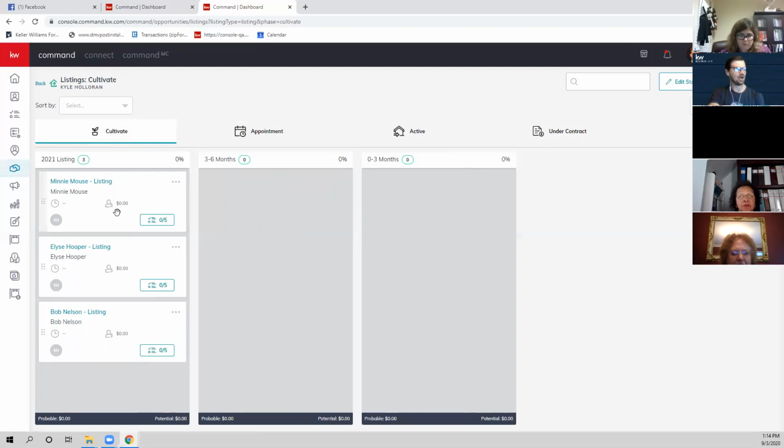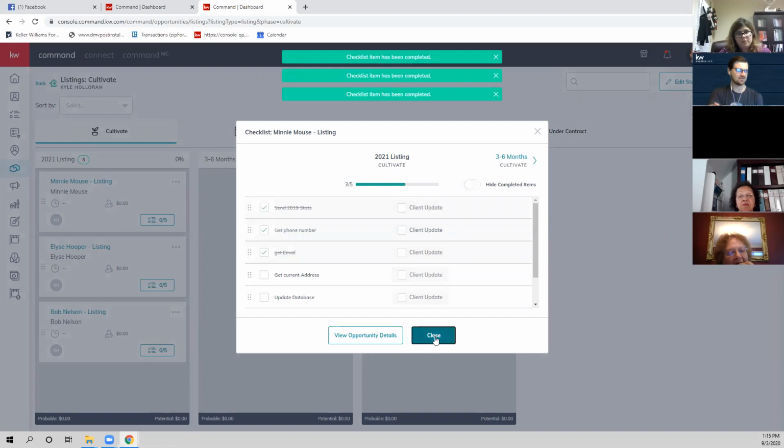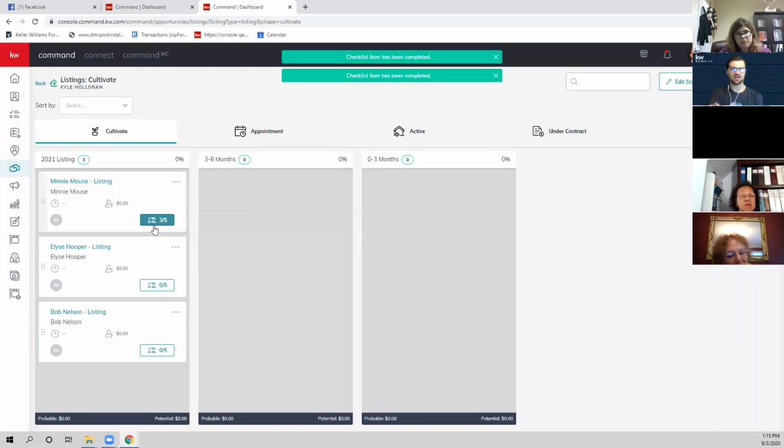Okay. Now the other part of this, other than moving the tile, is you will notice I can create a checklist of items that need to be completed when it's in this board. So in this case, I've got 2021 listing, and I've said for Minnie Mouse, I need to make sure I send 2019 stats. I make sure I have her phone number, I get her email address, I get her current address, and I update my database. So I'm creating these checklists of things that need to happen. And as I go through them, I can check them off as being done. I can hit close, and now 3 of the 5 things are done on this part of it.